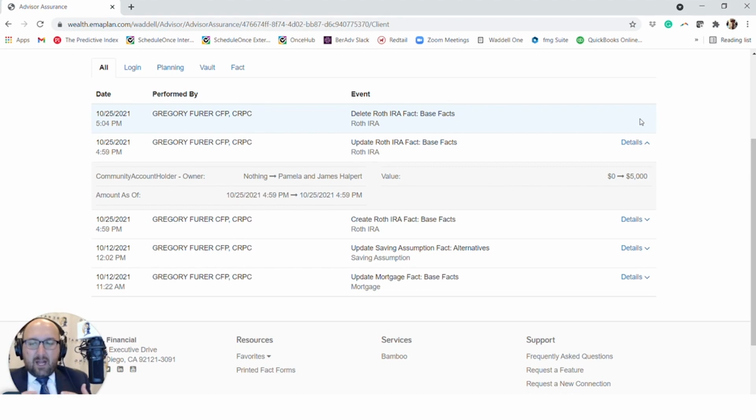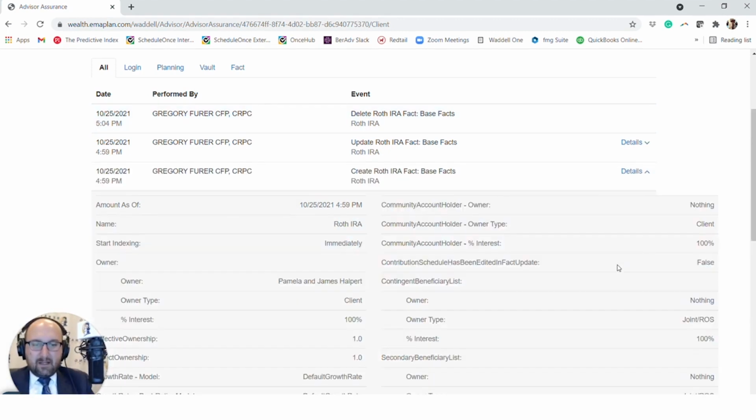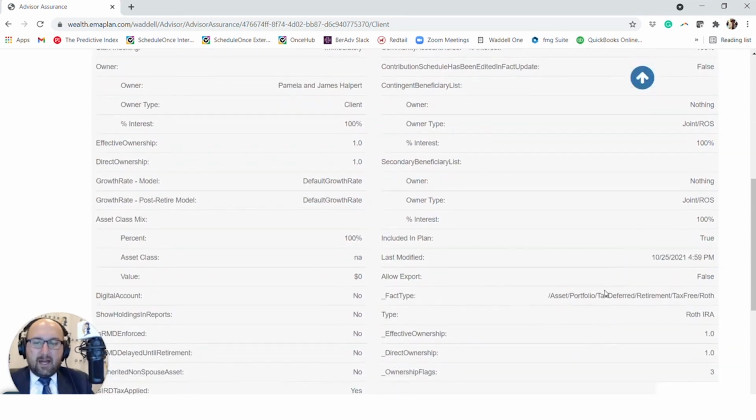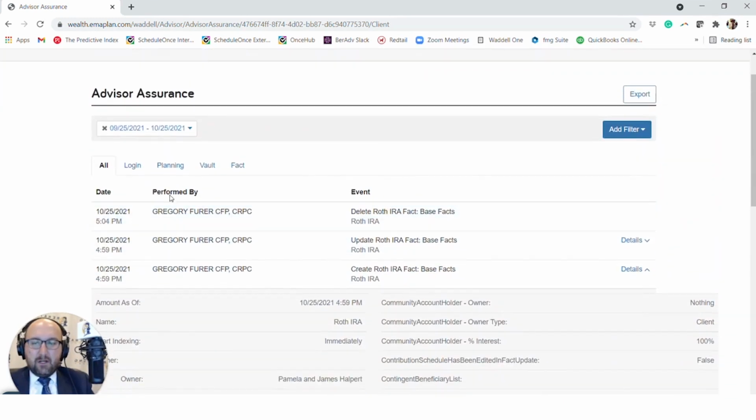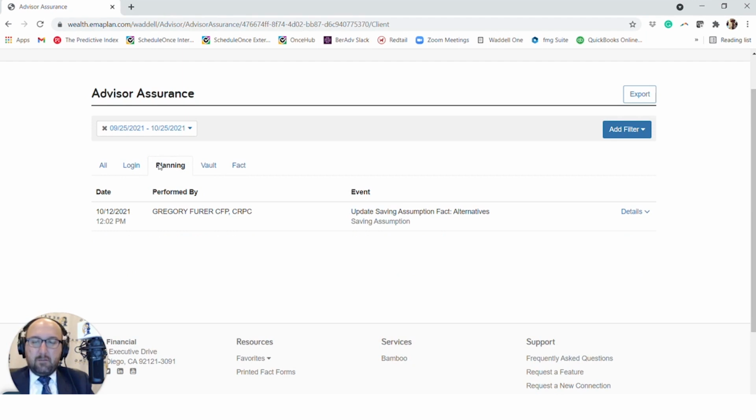Now I know what I made as a mistake. I can go back and follow these step-by-step moves that I made inside of here and see what I've done. You can see when you've logged in. You can see different things you've done in planning. So this is great. Say you're in Decision Center and you made some mistakes in Decision Center. You can see what you've done in here.